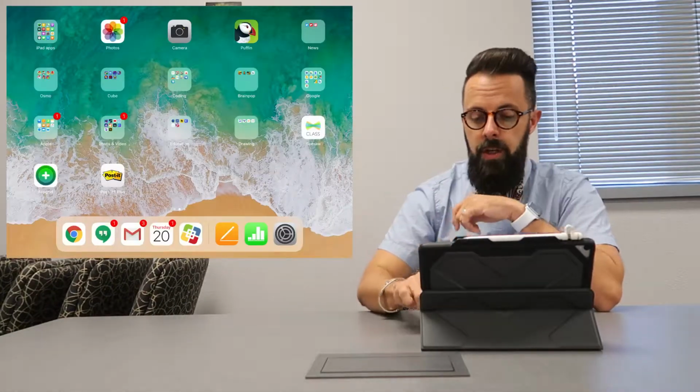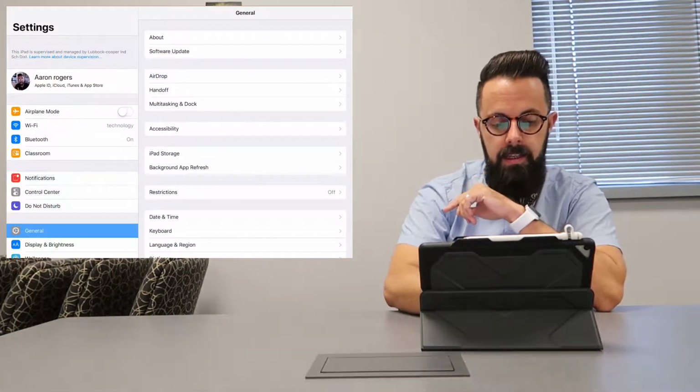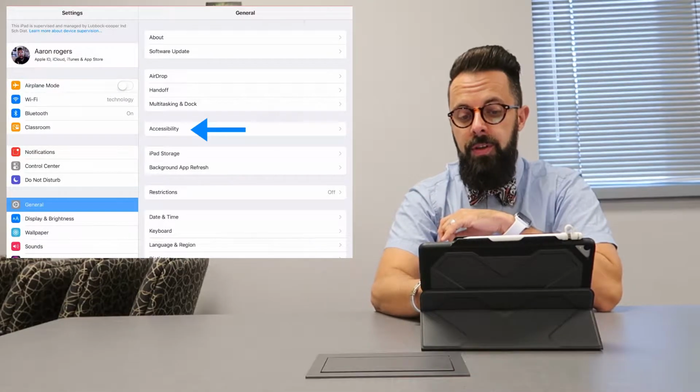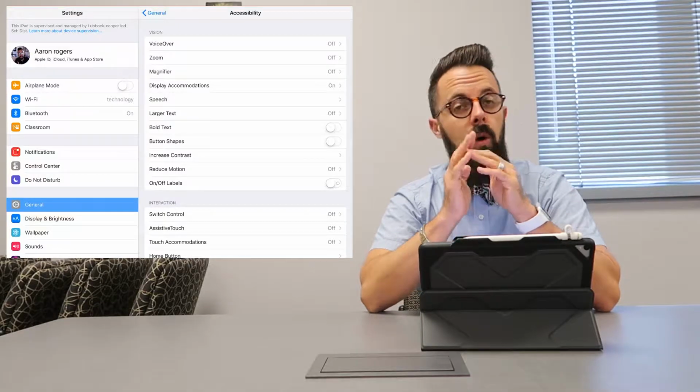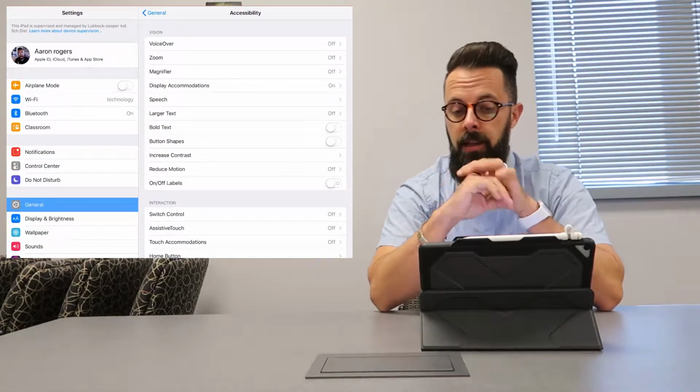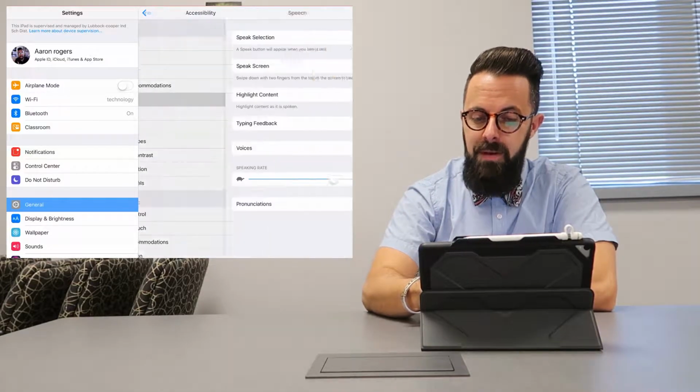All right, so the first thing that you want to do is go into your settings. In settings, you want to go under general. Okay, once you're in general, I want you to go into accessibility. Now, inside accessibility are a whole lot of tools that you can play with in order to kind of help your kids in areas they might be struggling. The one I want you to go to is speech right here.